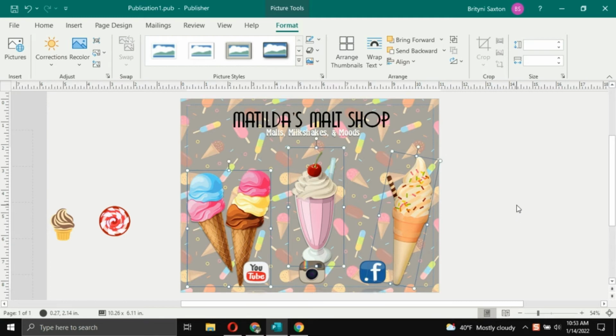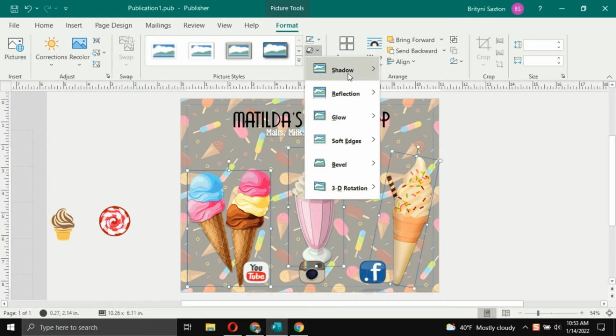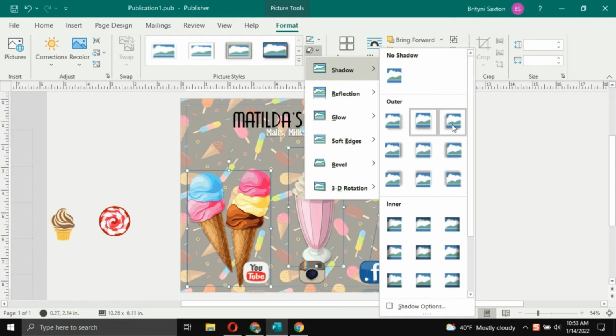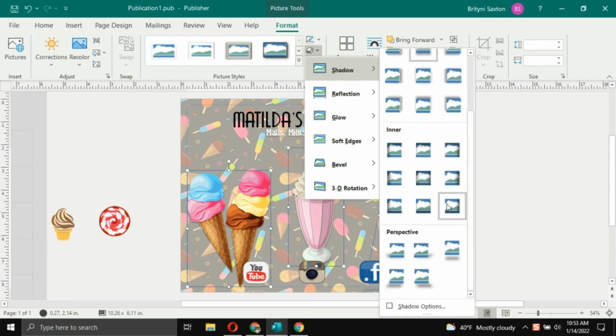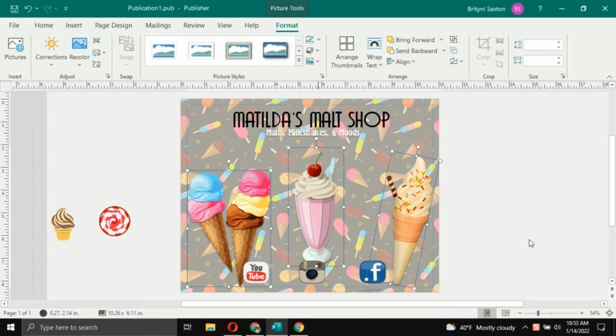So I'll undo it so you can see the difference. So that's before the shadow, after the shadow, before the shadow, after the shadow. So you get a little bit more definition. And if you want more options in regards to what happens with that shadow, you do have shadow options here at the bottom of that menu.